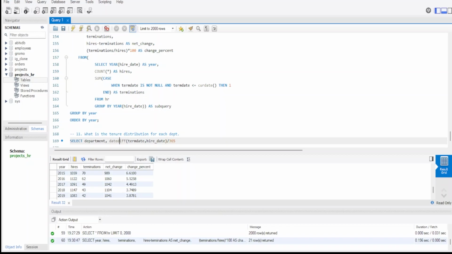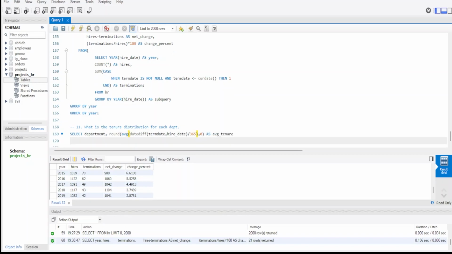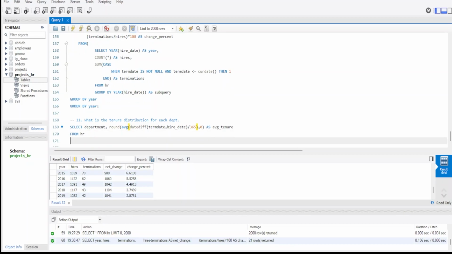Here we are using a different method. In previous questions we used the difference between the year part of term date and the year part of hire date, and then subtracted it. But now we are calculating the difference between the term date and hire date and dividing it by 365. This will again give us the year, but we have to calculate the average. So we'll take the average and round it to 0 decimal places, as we want a whole number in years, and let's save it as average tenure. Okay, and we will take this from HR.